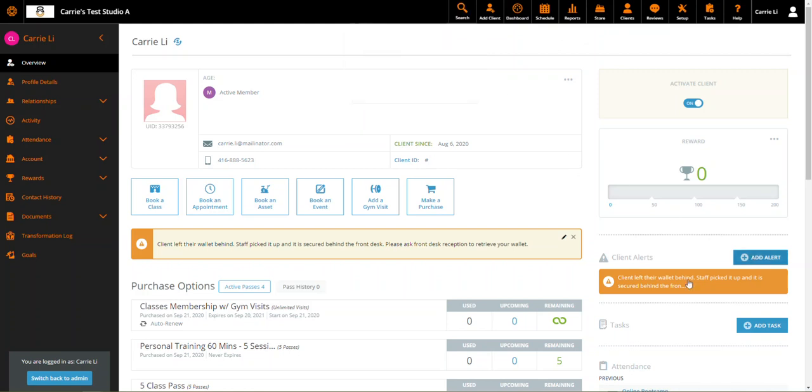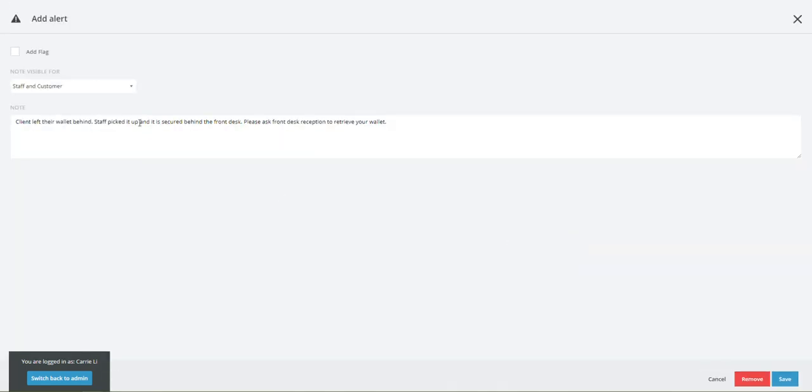And to flag the account, we can go back in. We can simply click on the little pencil icon. Let's say I want to add a flag to this. Maybe the note was client was being rude and obstructive in the last class. Maybe that was what we had as a note.